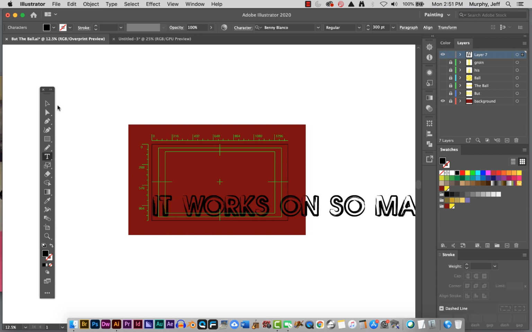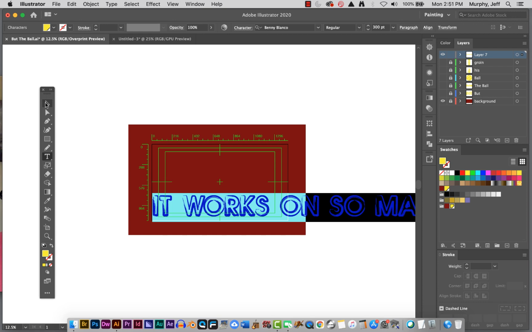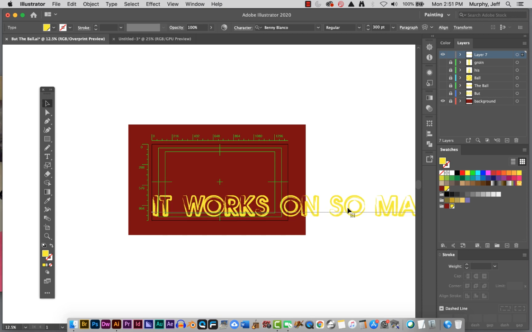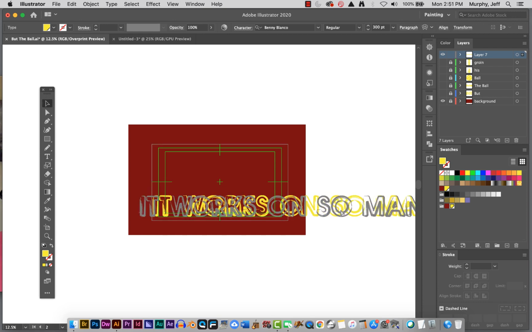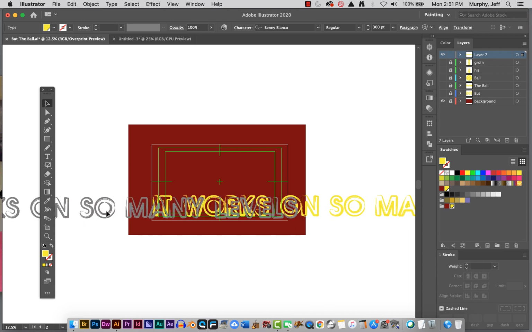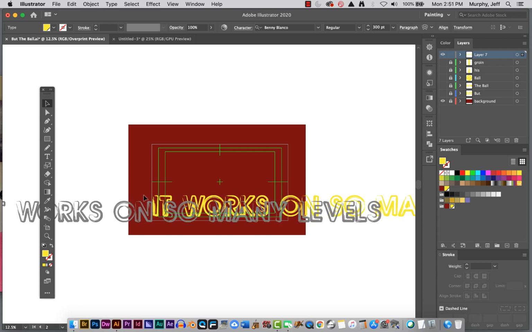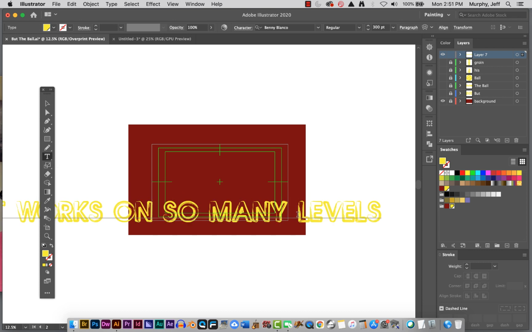Trust me, I'm typing. It works on so many levels. And oops, let's go ahead and put the color on here first. So in my swatches, it's right there. Okay, so what's going to happen here is this type will come on like this, across the screen, except I want the word levels on. I want to rotate the word levels, so I'm going to cut that off of there.